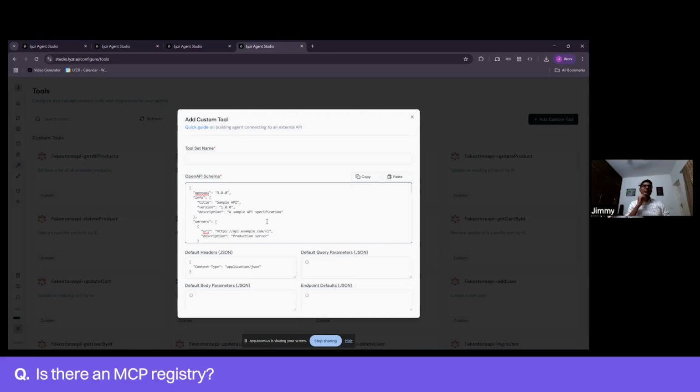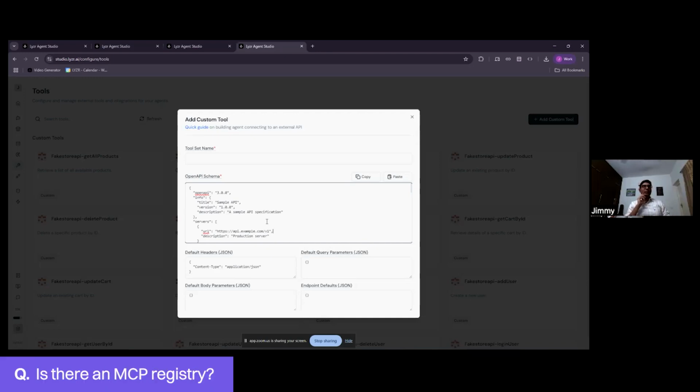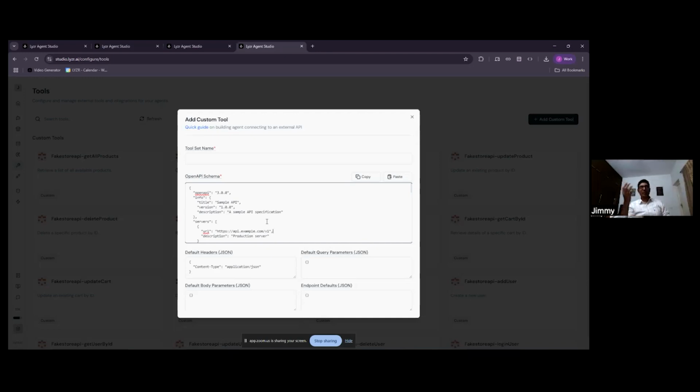Is there an MCP registry in place? Yeah. Right now there is an official set: Anthropic has its own recommended set of MCP servers that they provide. That is probably the closest to an MCP registry that is out there. But I think the sentiment behind MCP itself is that each of the providers themselves are the ones who are maintaining that MCP server.